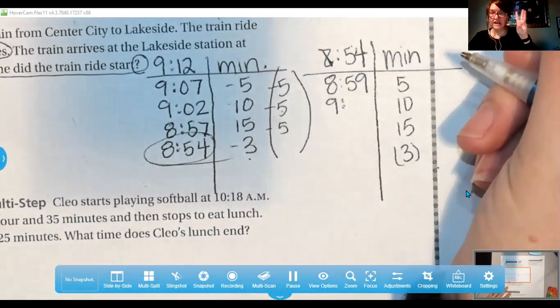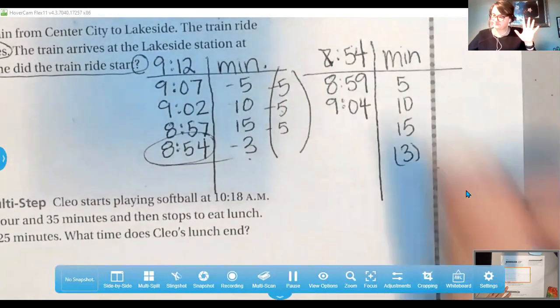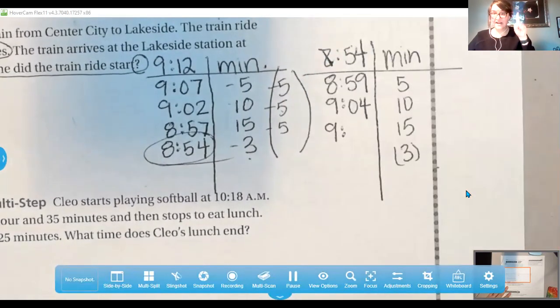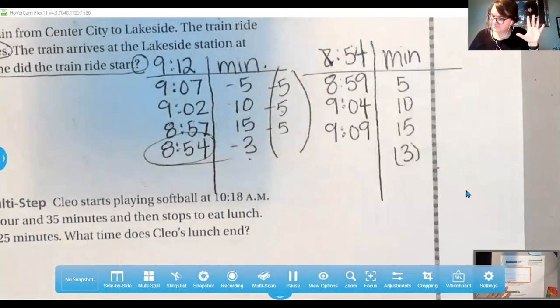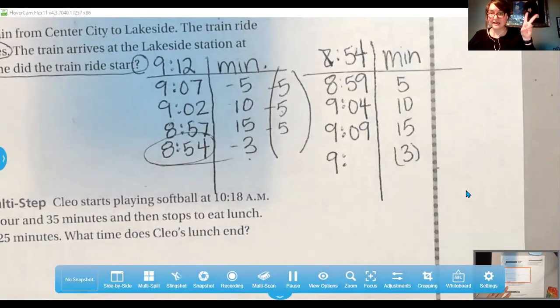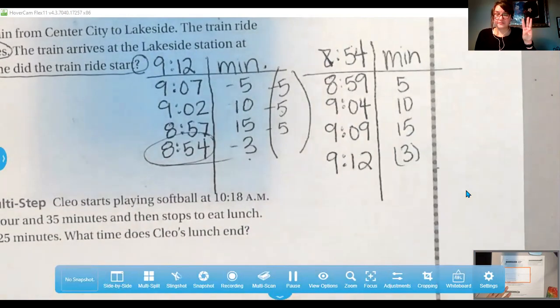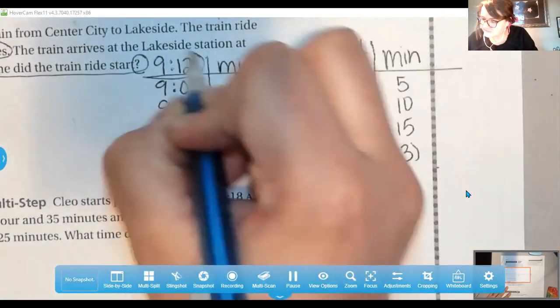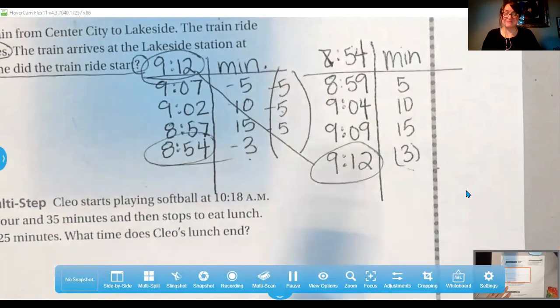9:00, 9:01, 9:02, 9:03, 9:04. 9:05, 9:06, 9:07, 9:08, 9:09. Plus another 3, 9:10, 9:11, 9:12. And look what our end number is. Same thing. So this is how we checked our work, by going ahead in time instead of going back in time.